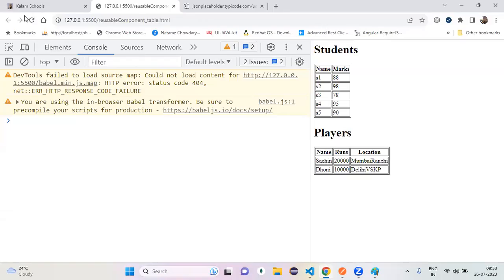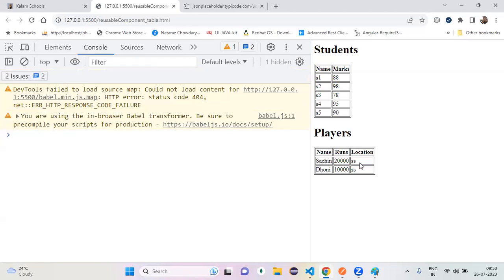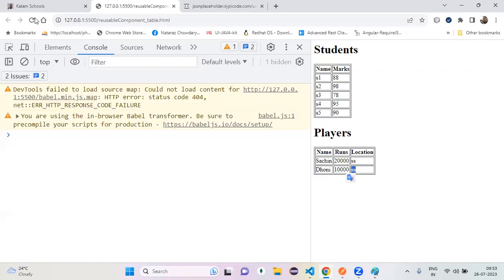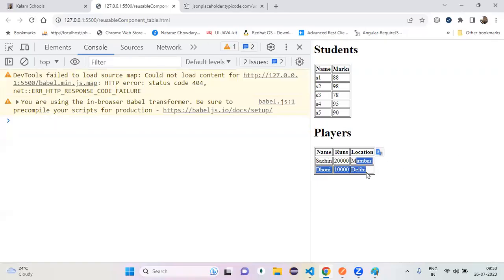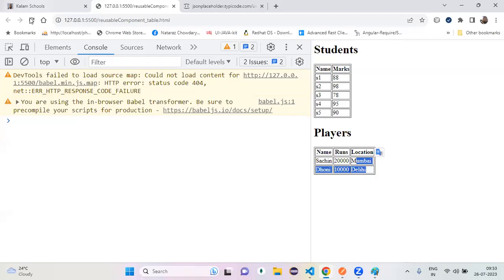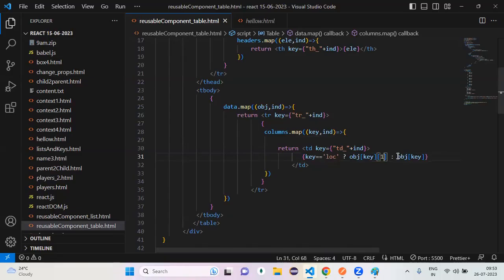Can I refresh the page? SSR printed or not? You want SSR? No. In this particular data, I want something like the first value, the second value, the third value. You can perform some operation how you want. Mumbai, Delhi. If you want the second one, what is it? Ranchi and VSK. Working or not?